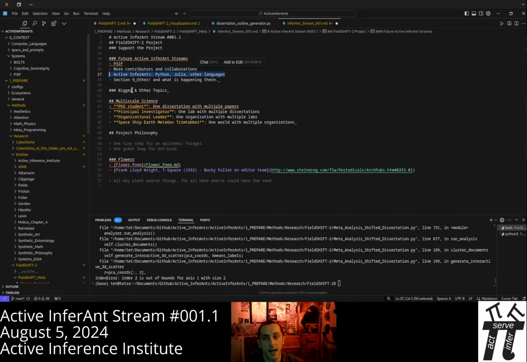Then developing the Active Inference kernel of the InferAnt repo. So Python, PyMDP, etc., Julia, RxInfer, other languages. There's several other languages. Section 9.